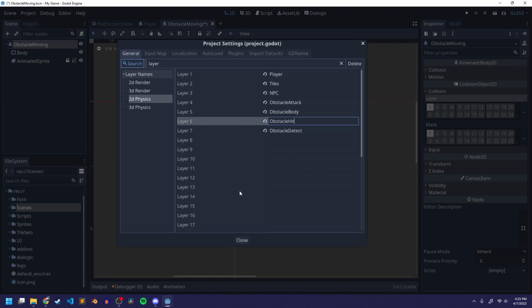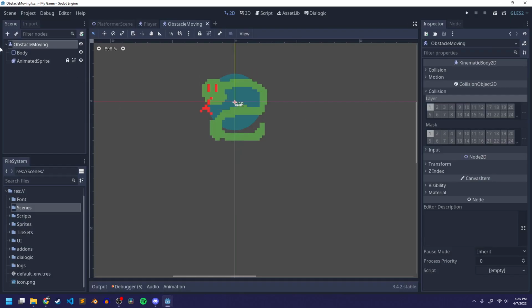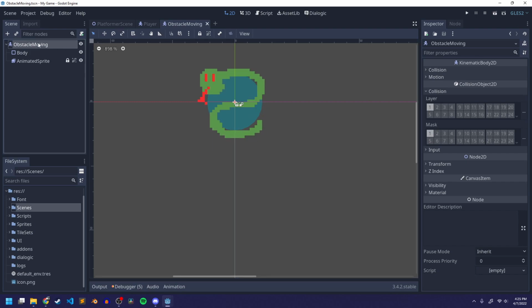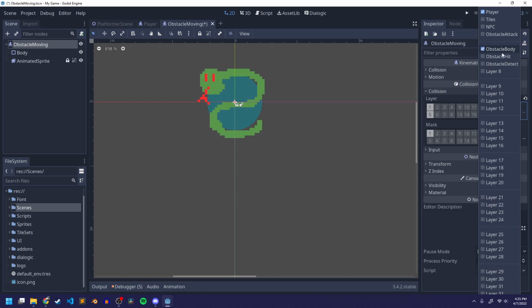So I've got 4 different layers for my obstacles, so I have to make sure to keep these in order. So for my main body, this is the kinematic body of the snake. I'm going to choose the obstacle body. And obviously I want to turn off the player. And then for the mask, the obstacle body shouldn't be interacting with the player. It should only be interacting with the tiles or platforms in the scene.